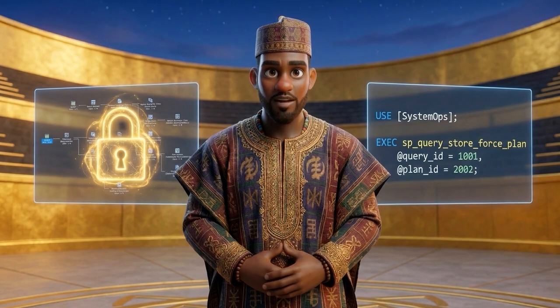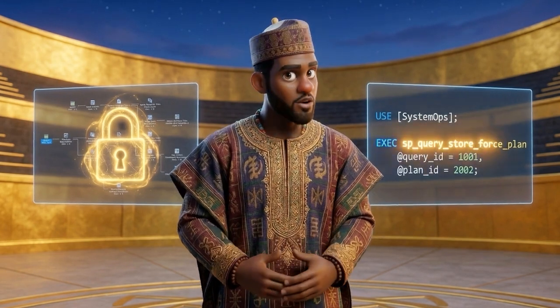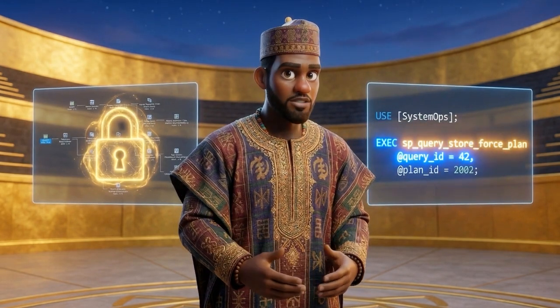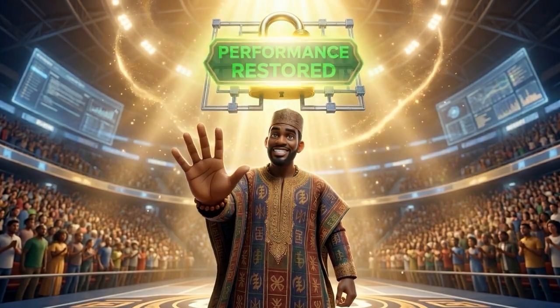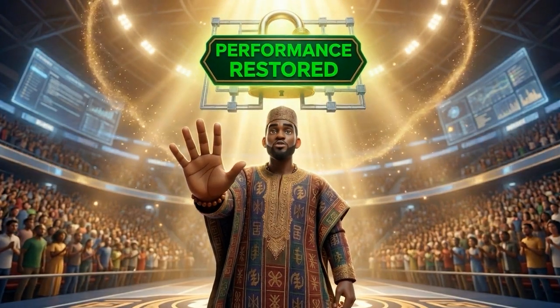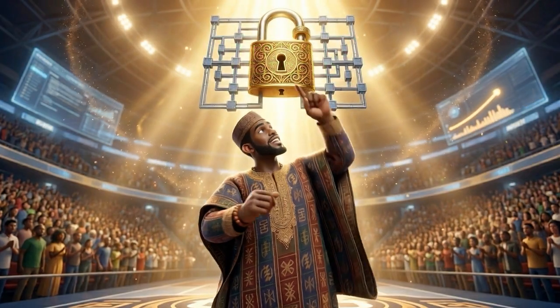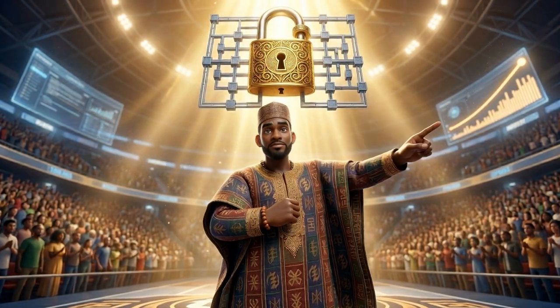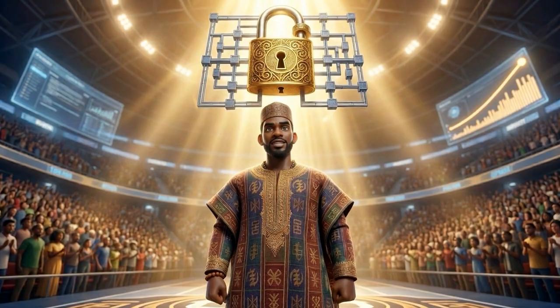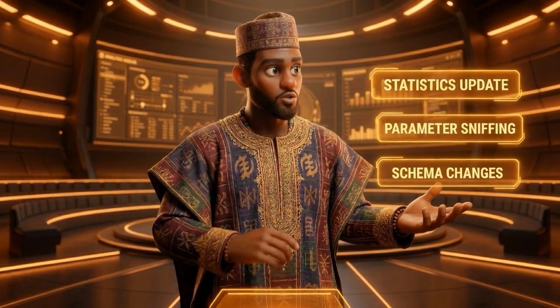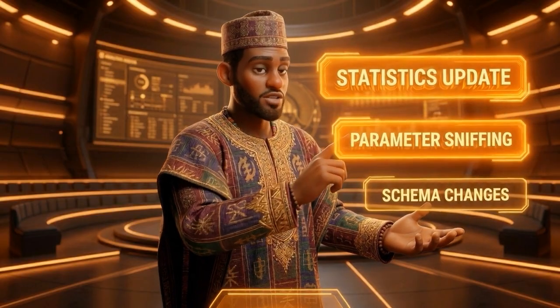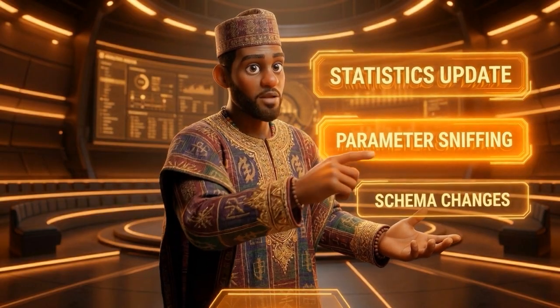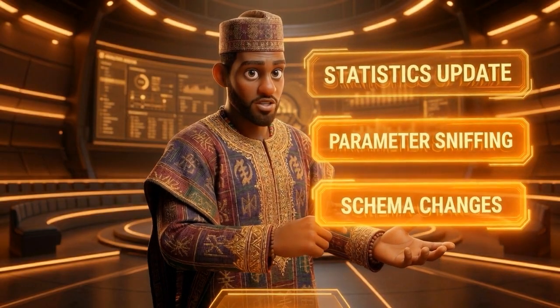You can also force a plan with T-SQL: EXEC sp_query_store_force_plan @query_id = 42, @plan_id = 7. Plan forcing is an excellent emergency fix. It restores performance immediately while you investigate the root cause of why the optimizer stopped choosing the good plan. Common root causes include statistics updates that change cardinality estimates, parameter sniffing issues after a plan cache clear, or schema changes that affected the optimizer's choices.